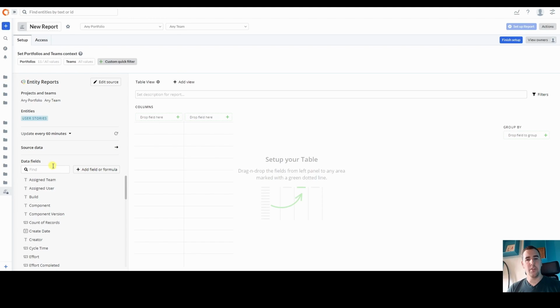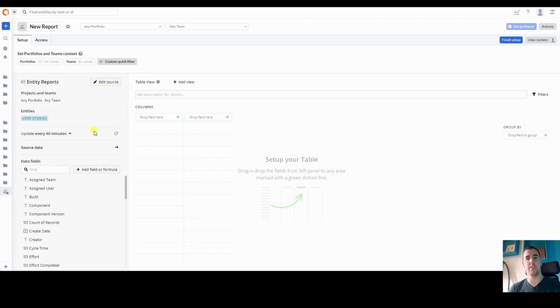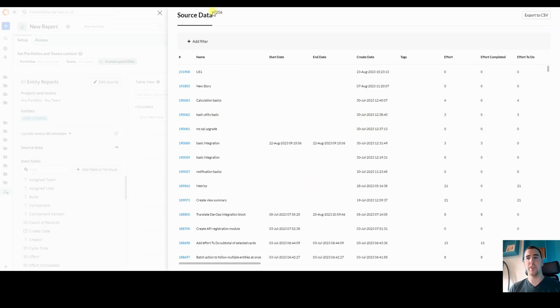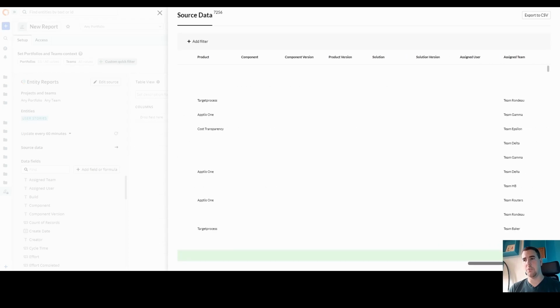Once it's loaded, we can see that we basically see the same setup as we have done before here, and we can still edit it if we would like to. So if you want to put a filter additionally, you can still set that up. Next to that, you can set the update interval, which by default is pretty okay. And you can check out the source data. So if you click source data, you will see all the records that are in your dataset right now. And you can see all the information that is available to you.